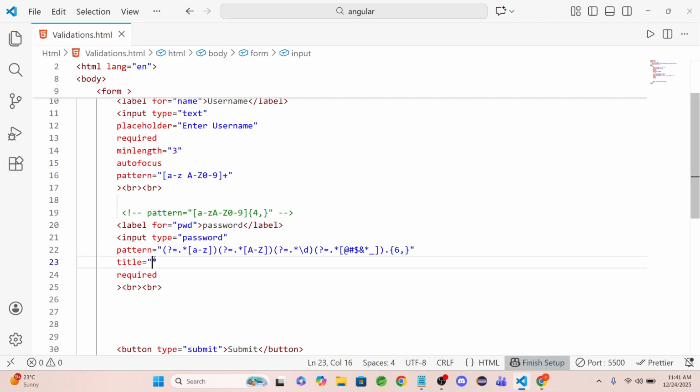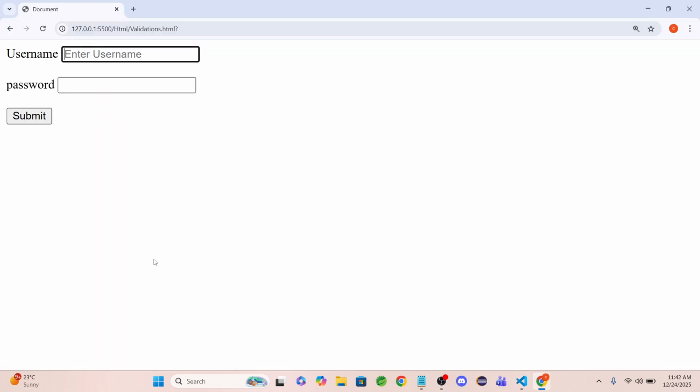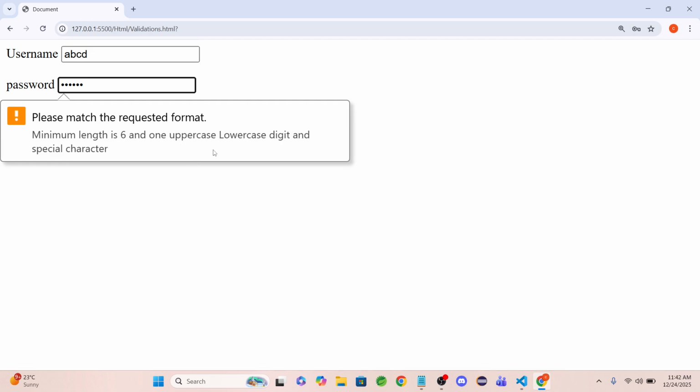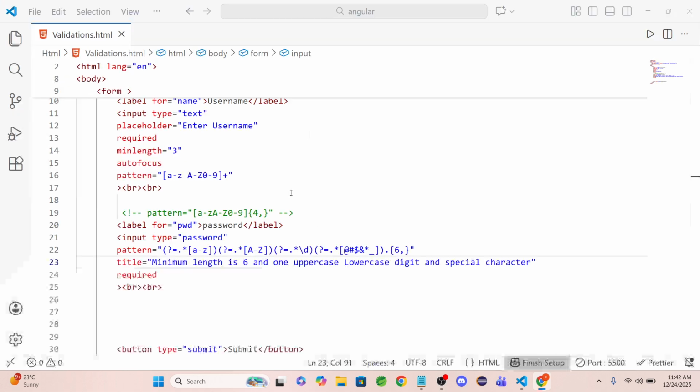Okay, as a title: minimum length is 6 and one uppercase, lowercase, and the digit, and special character. Okay, these are the things. Okay, ABCD. If I enter 1 2 3 4 5 6, it won't take, right? It says what the title you had written.